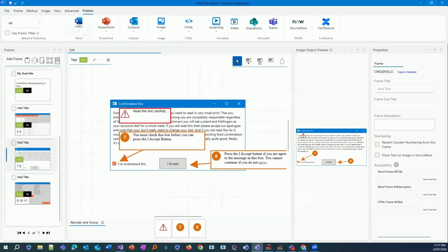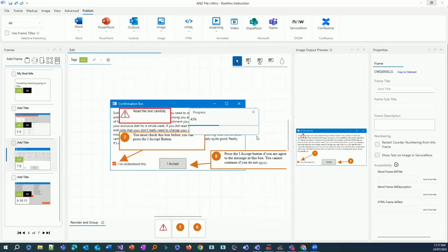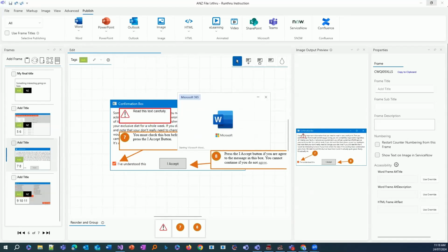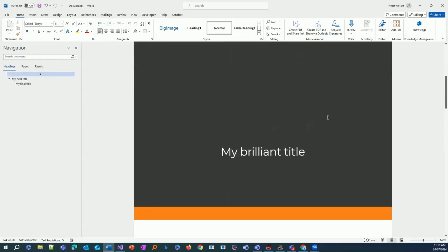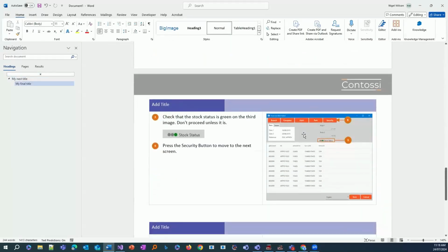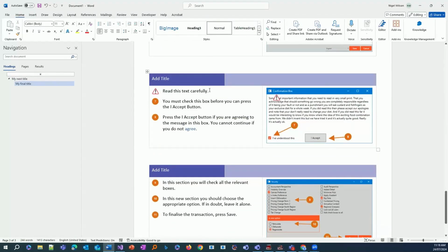All right, so if we publish this, fortunately the publishing is really quick. We pop open the box and we will find that information element in here. Here it is. Read this text carefully using normal style, Calibri 11. All right, but you don't have to do that. So you can define as many of these things as you want.